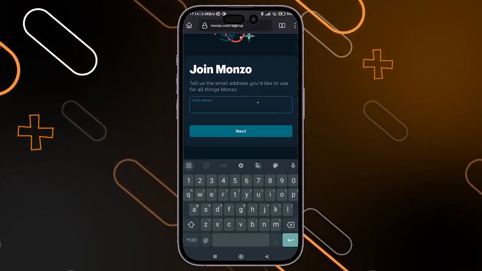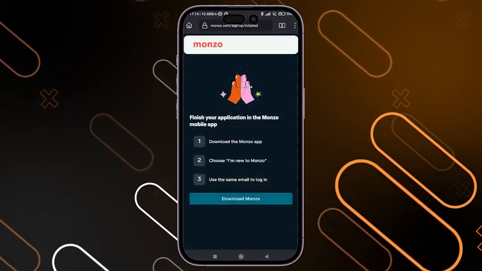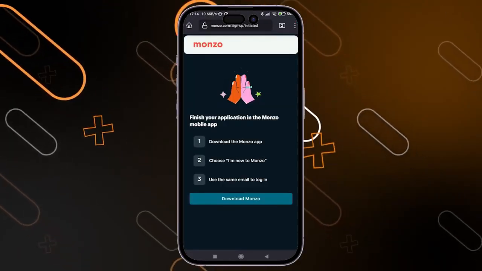Click on it. And after that, it will ask you to enter your email address. Enter it, then click on next. And after that, they'll ask you to do some steps and download the application. So you'll have to download it.